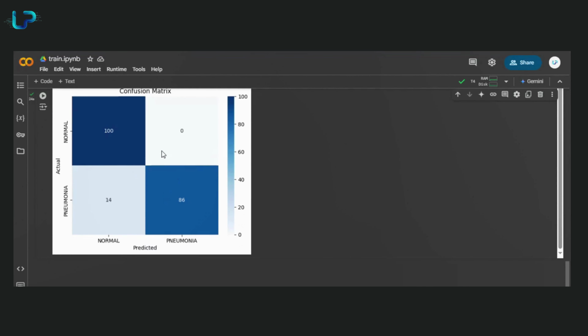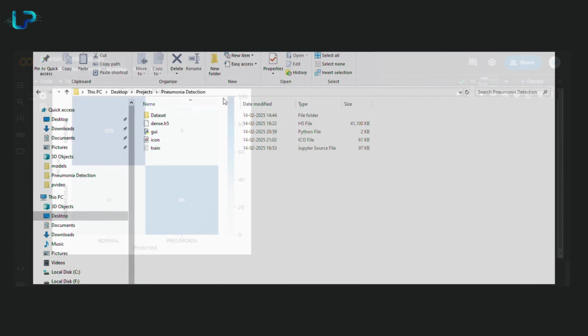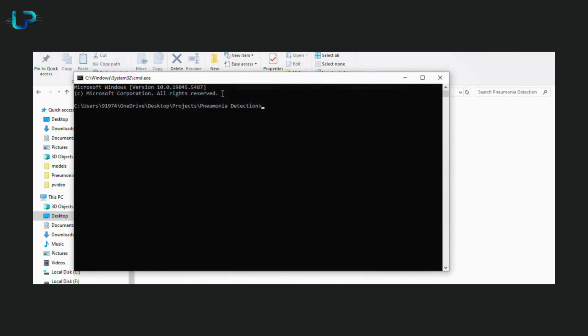I have created a Tkinter desktop application where you can input an image and see the model's prediction in real time. So let's run the application and see the results.